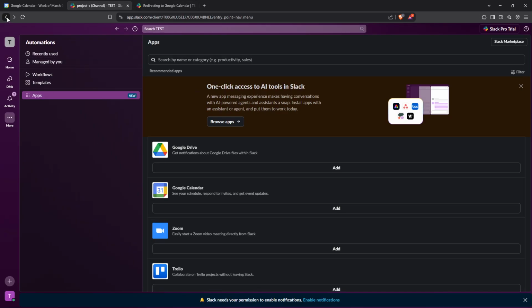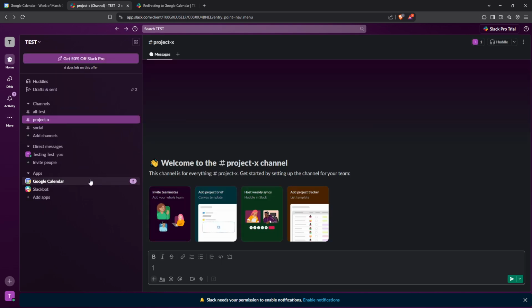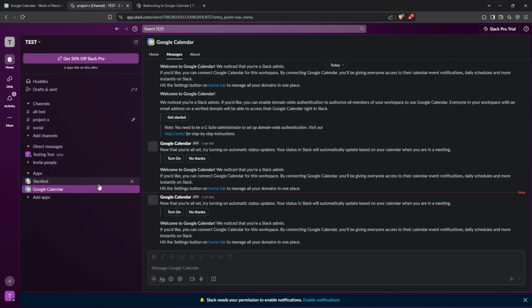This integration means you'll automatically receive notifications for upcoming events, can easily join video calls scheduled via Google Calendar, and keep your team informed effortlessly through Slack. It's a small step that can make a big impact on your team's workflow, so enjoy your newly synced setup.